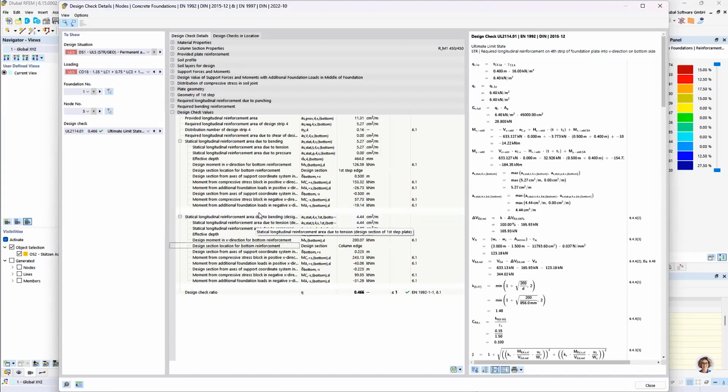The direct comparison of the figures is interesting. Here at the foundation slab, there is a design moment of about 127 kN with an effective depth of 464 millimeters. From this results 5.27 square meter per meter. And at the first step plate, the design moment of 200 kN is higher, but the effective depth is here 864 millimeters. And from this results only 4.44 square meter per meter.